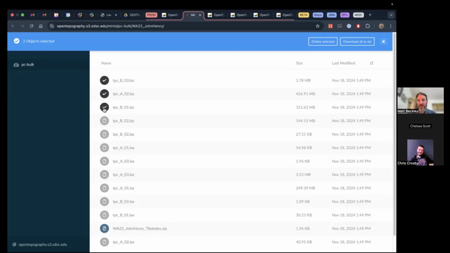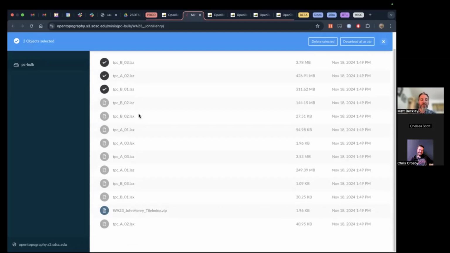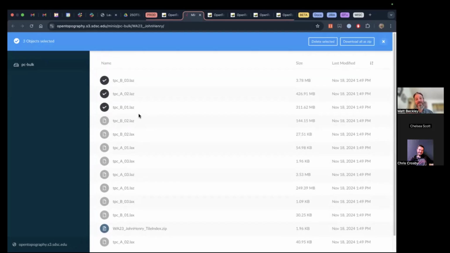You can search for a file name. You can select all of them, but a lot of these collections have thousands of files, so that could be difficult. But then if you select this download all as zip, it'll zip up all the files that you selected and then prompt you to download it.